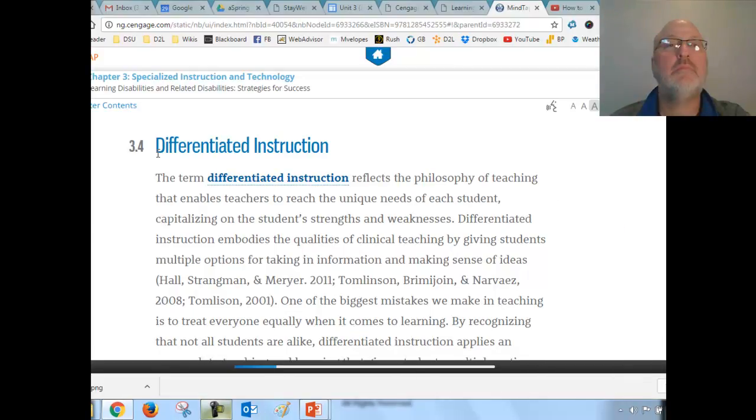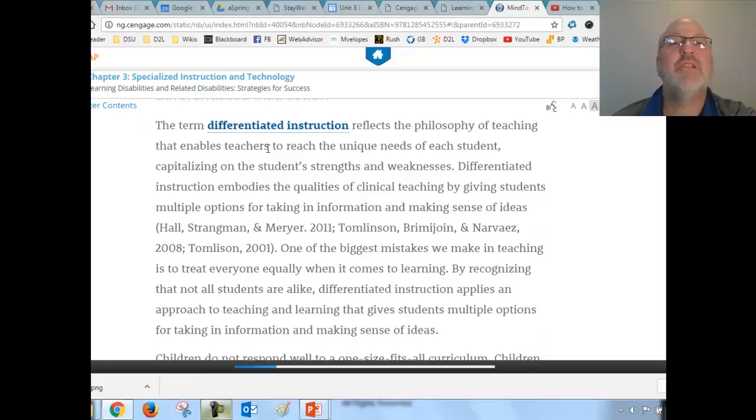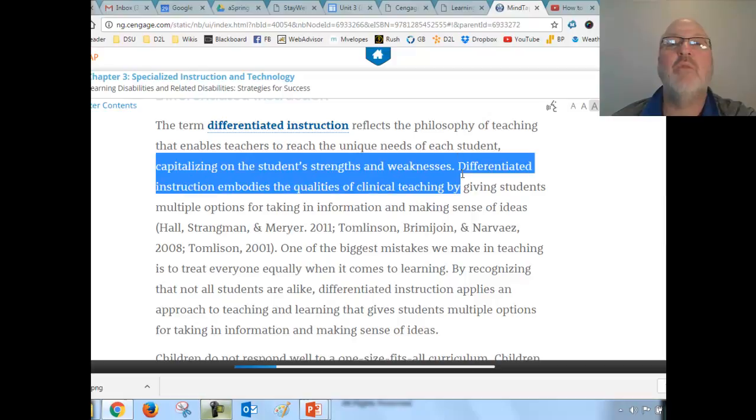All right, differentiated instruction. Have you heard that term? It's been a big buzz the last 5 to 7, maybe 10 years. And so again, when you carry around this certification as a teacher, whether you're a special ed teacher or the regular classroom teacher or a high school math teacher, there will be an assumption that you have an understanding of what differentiated instruction is. What it is, it reflects the philosophy of teaching and enables teachers to reach unique needs of students, capitalize on students' strengths and weaknesses.